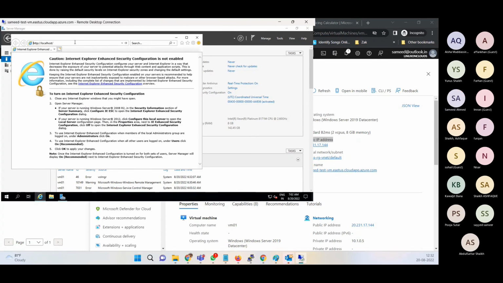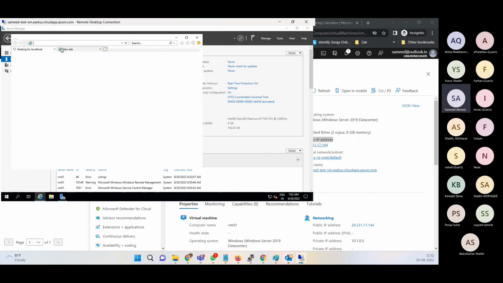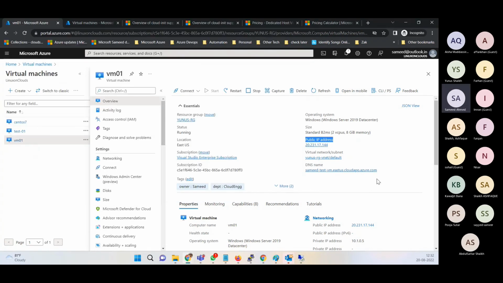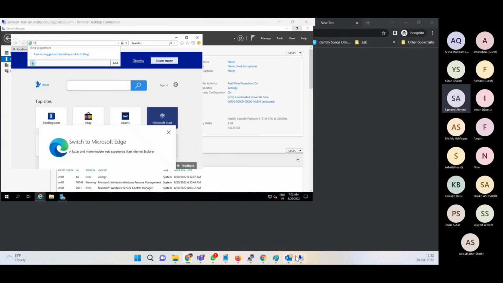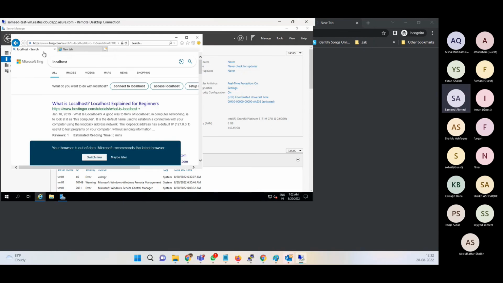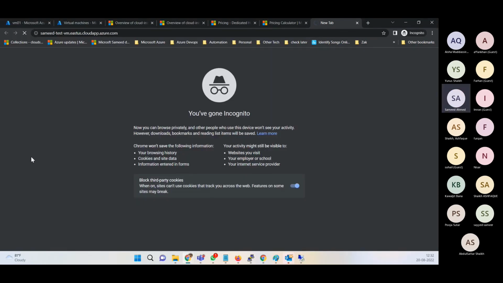Localhost. Did I install IIS? No, right? I'll just take this page and put it in the browser. It won't respond because there is no IIS installed on this machine. There is no IIS that has been installed on this machine, so this page won't respond.